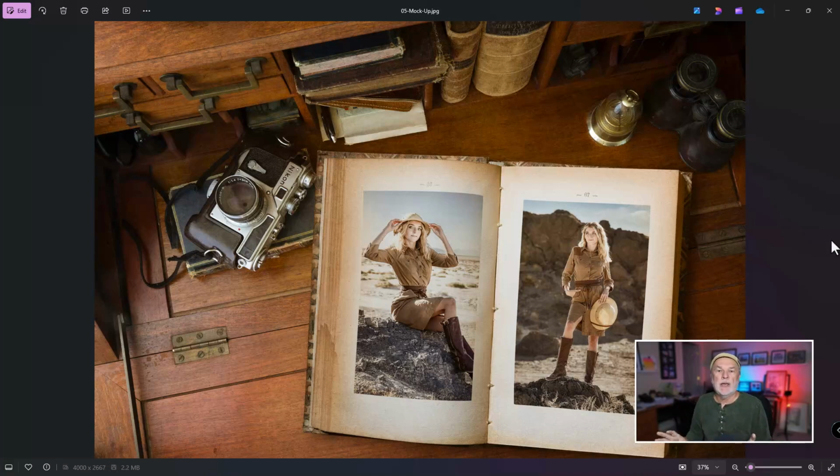Okay, so with that out of the way, let's get started on how to build a mockup in Photoshop. Let's do it.